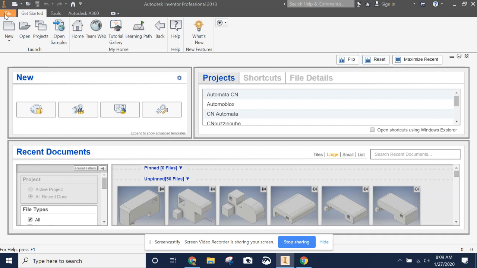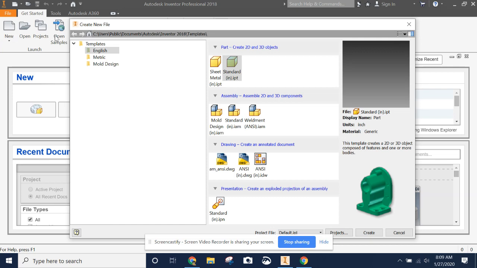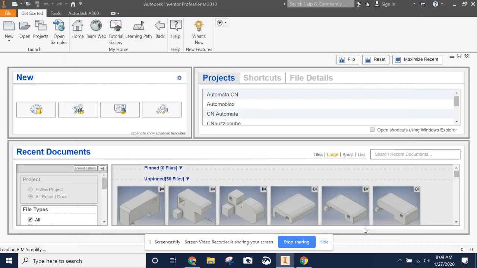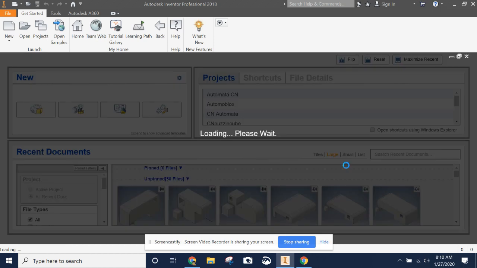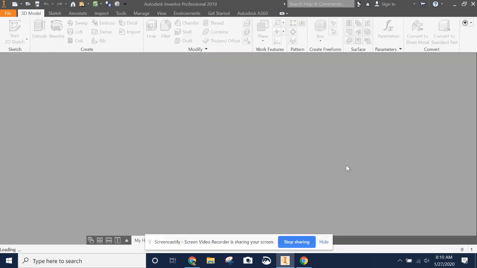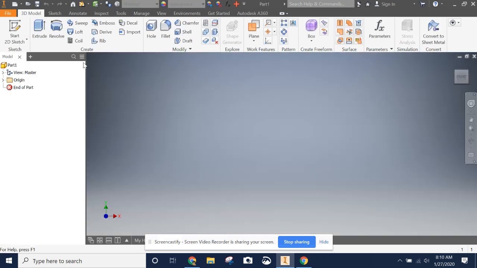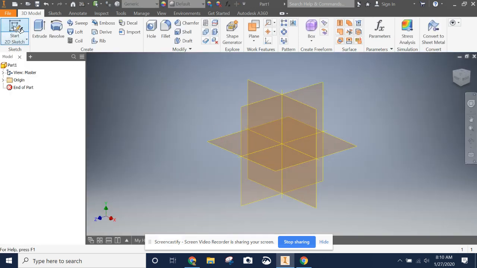We want to start a new part file. We want an English template, standard inches.ipt, create. We're going to start a 2D sketch. And as usual, I'm starting in the XY plane.